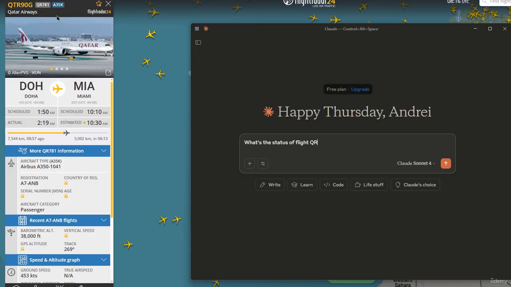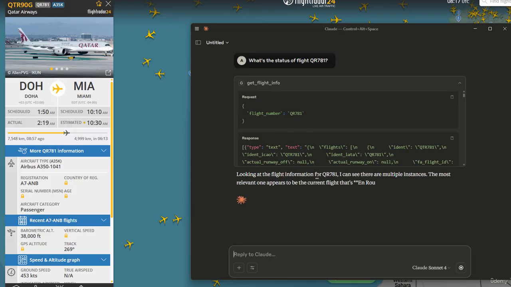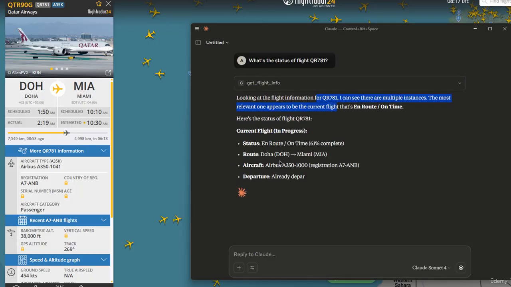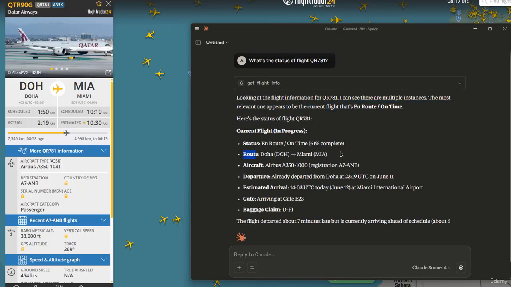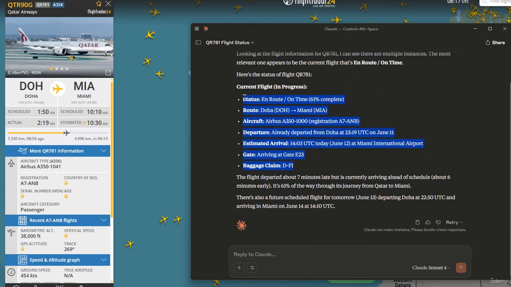QR 781. Now, Claude Desktop wants to run the tool. Very nice. In seconds, I got a summary of this flight directly in Claude.